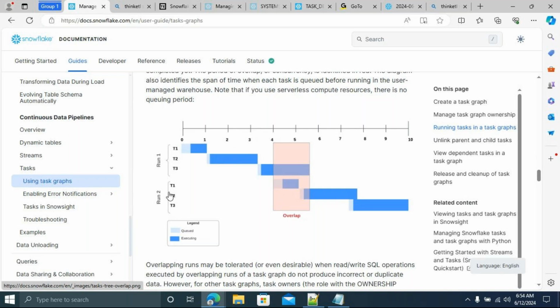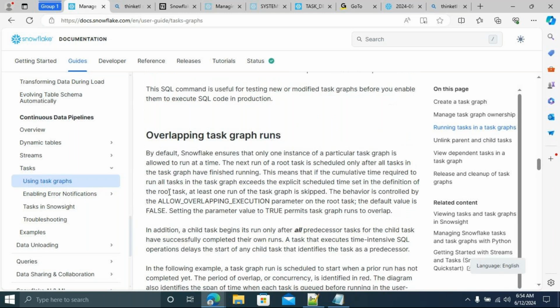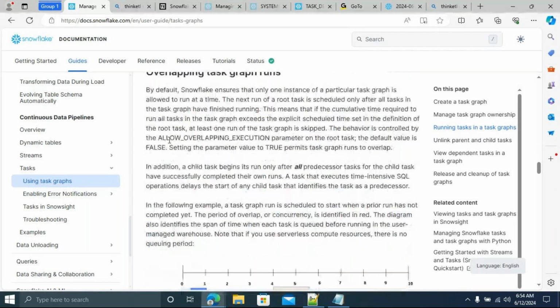But if you need the overlapping feature, you have to use one attribute called allow overlapping execution, which should be true. The default value is false. You can see here the default value is false. But if you are enabling allow overlapping execution, what will happen?